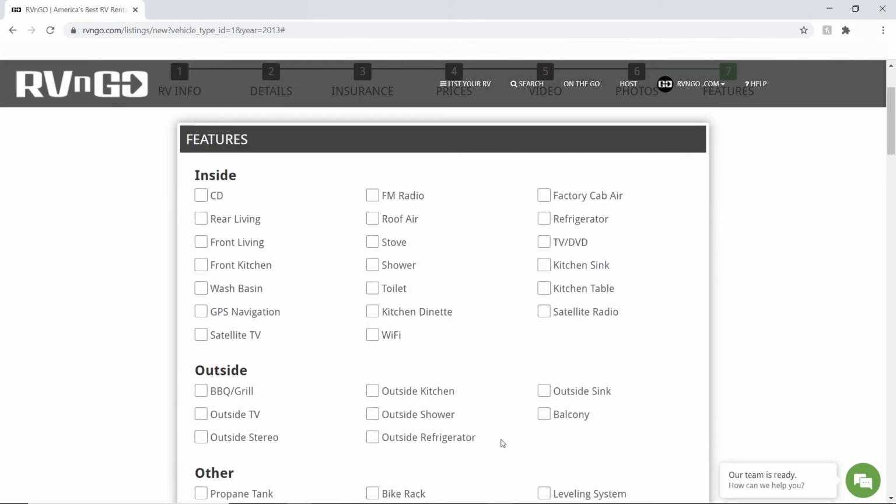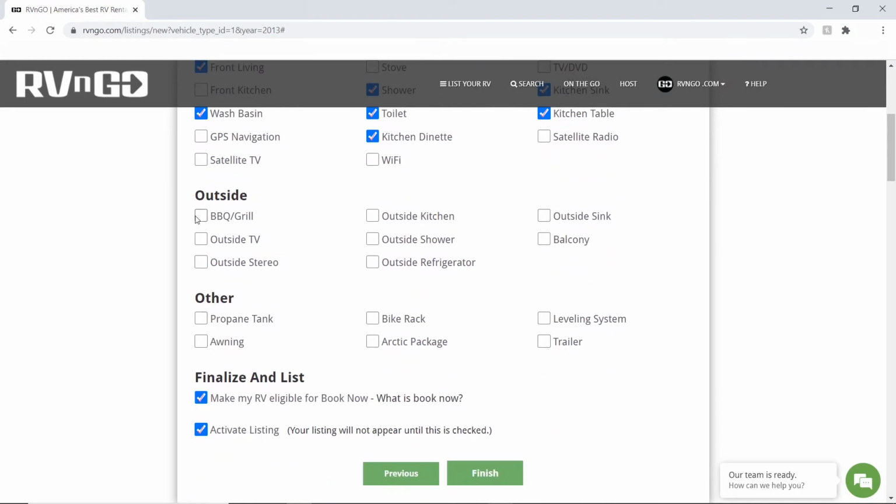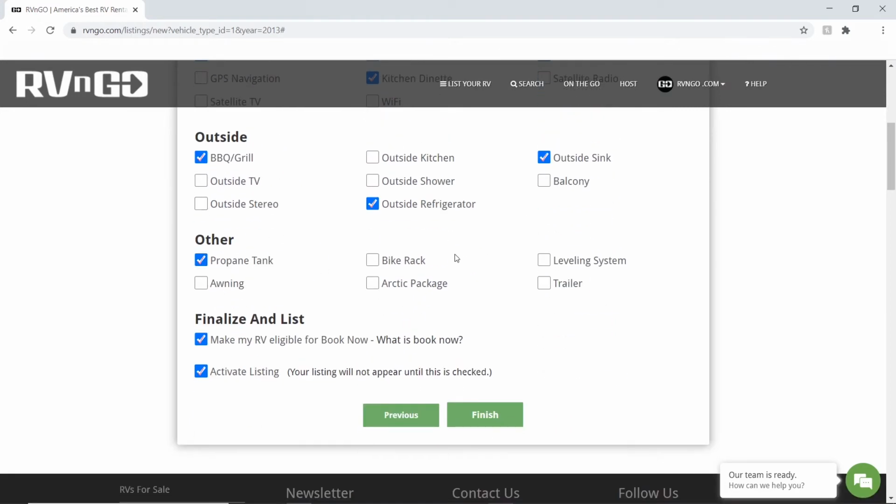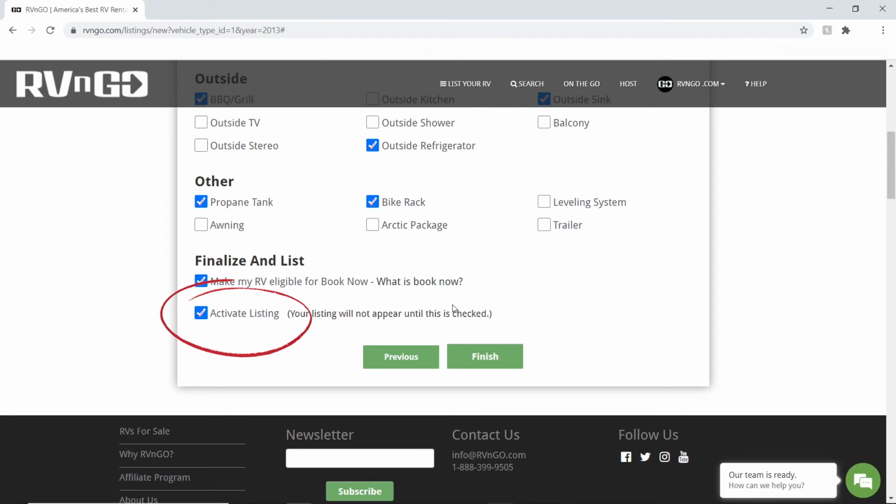Last but not least, we have the Features tab. You'll want to fill this out as accurately as possible so the guest knows what they will be receiving with their rental. Simply just click on the appropriate boxes and then activate your listing at the bottom.